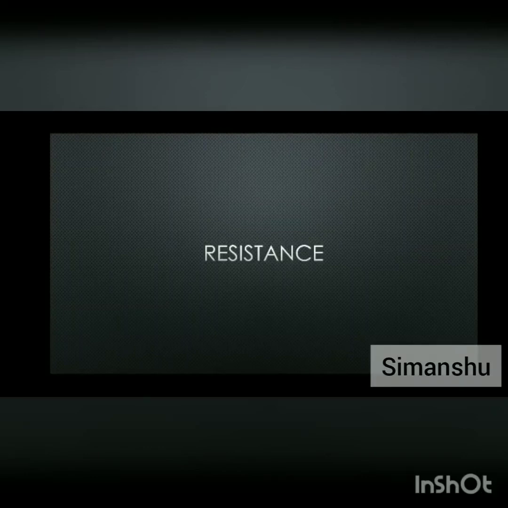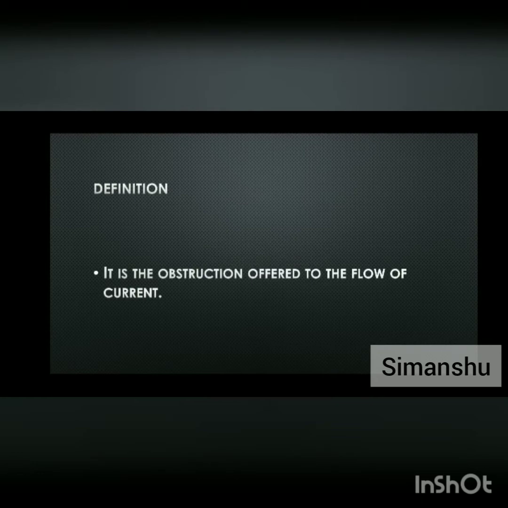Hello students, as it is revision time, we are going to revise one of the topics of the chapter Current Electricity, that is resistance. What is resistance? As we already defined earlier, it is the obstruction offered to the flow of current. Now what is flow of current?